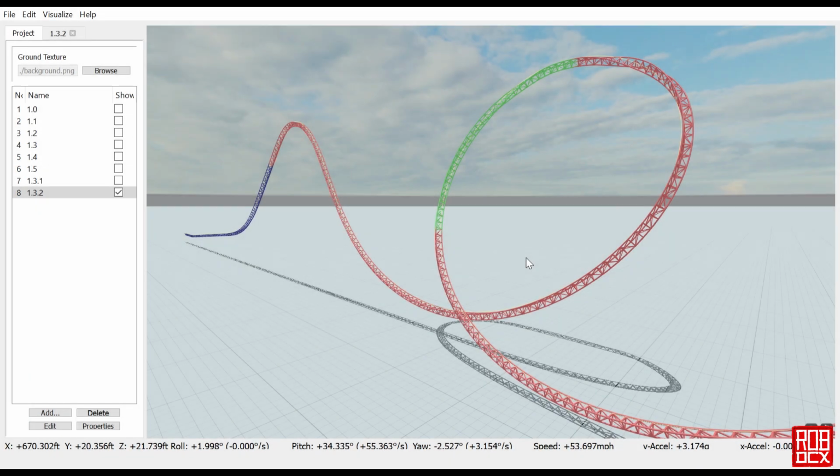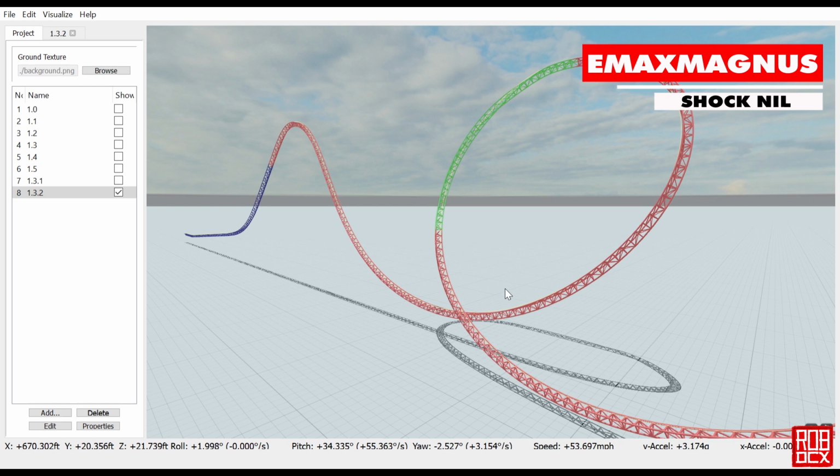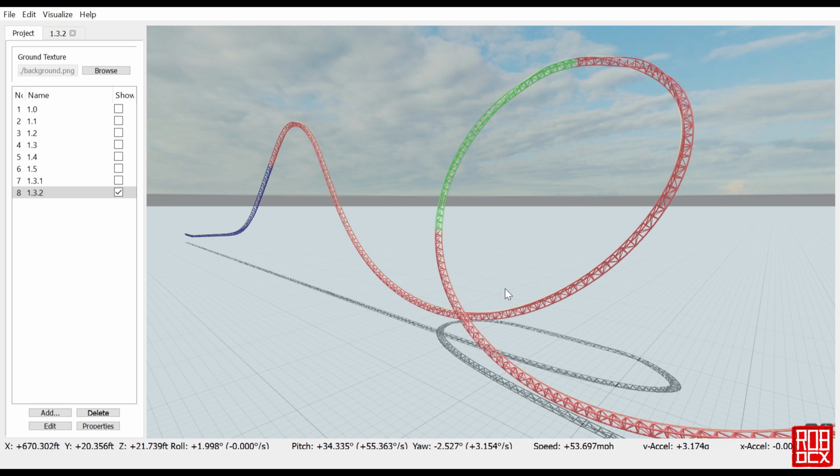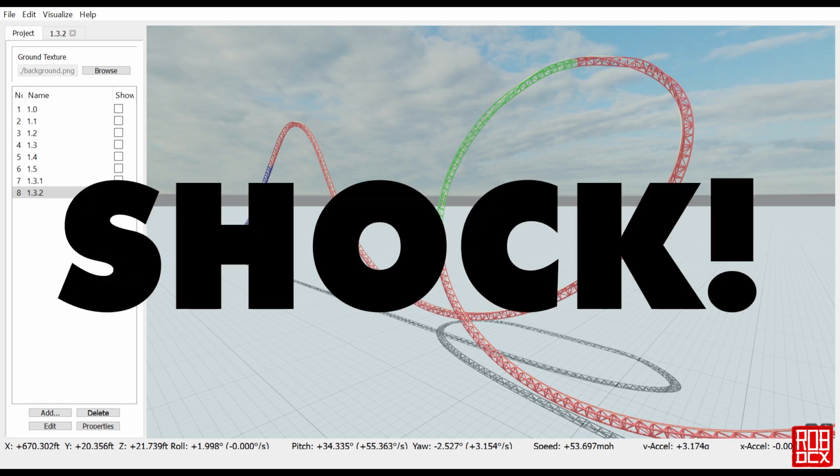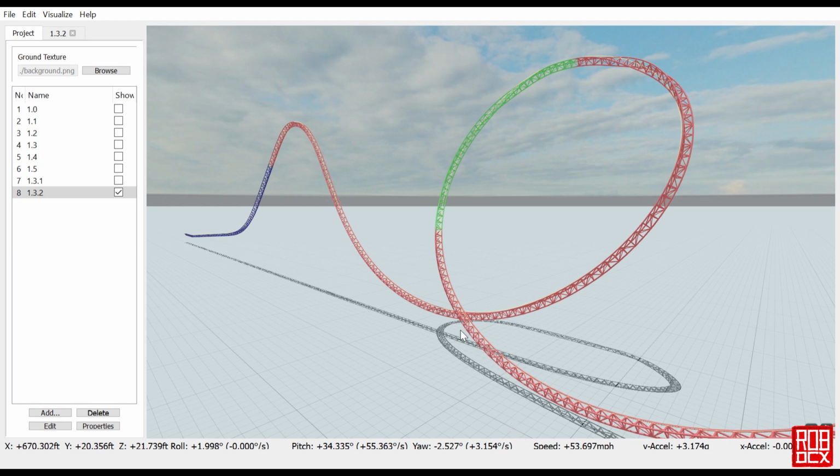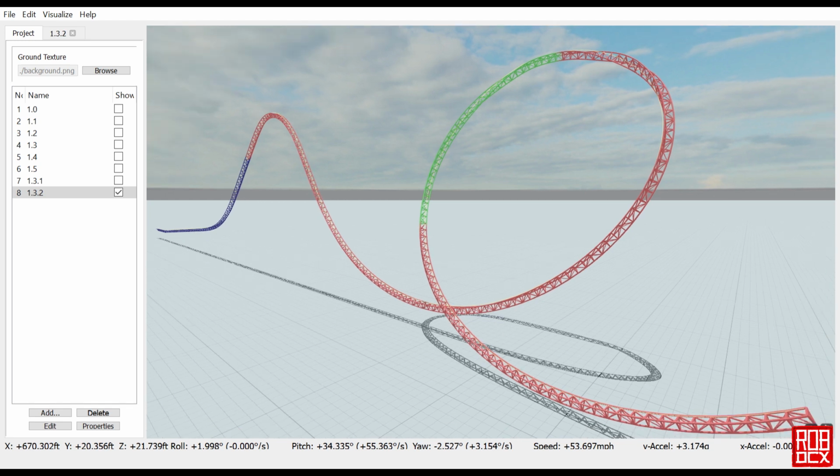Hey, what's up, y'all? We are back again with another special request, this time from emaxmagnux. Emax is not even an FVD user, but he wanted to see a breakdown of Shock, the non-inverting loop on that. So I'm showing it to you from this angle because this is about where it looks the best.